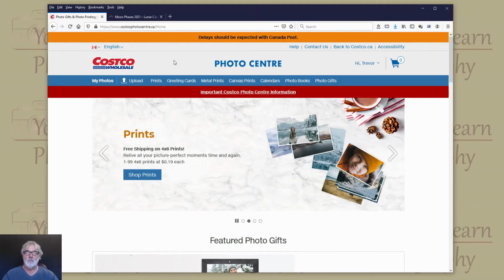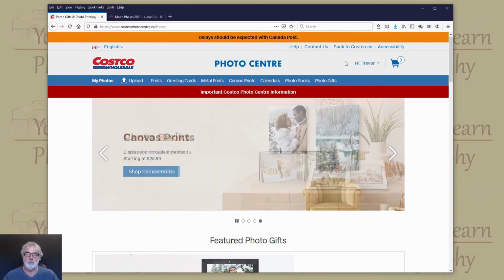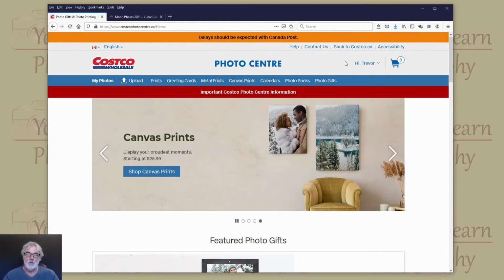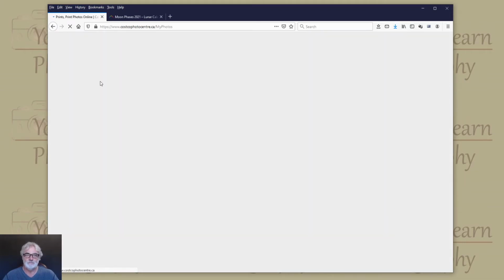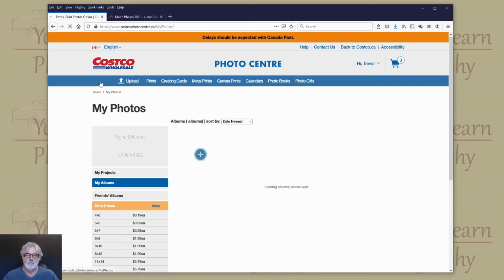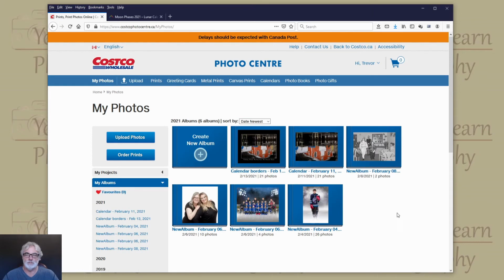Now, once you log into the Costco Photo Center, you're going to click Sign In, and you're going to sign in with your username and password, okay? Once you've signed in, this is the screen you'll see. So go to My Photos, and in there you'll see some current albums. Now, as you can see, I've already uploaded the files in order to save time for this particular tutorial.